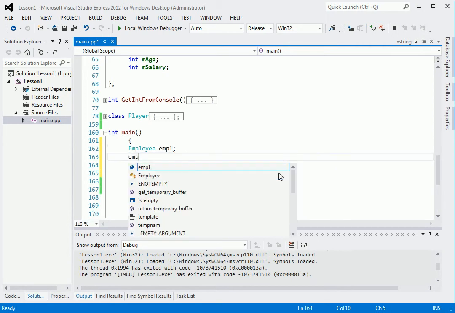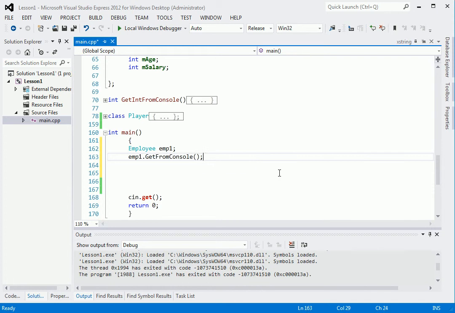So here, then we're going to do emp1 dot get from console. So as you can see, we've constructed our object with no parameters and just made it empty but valid, and then got our information from the console.